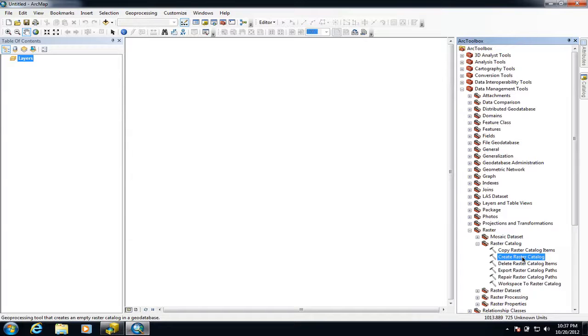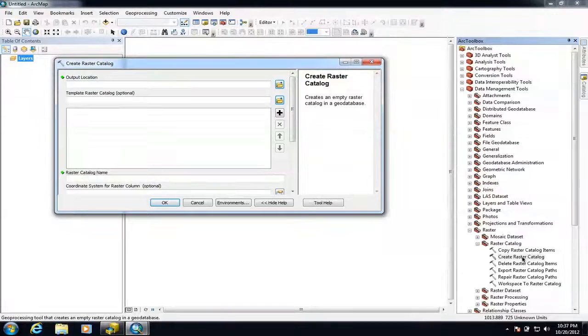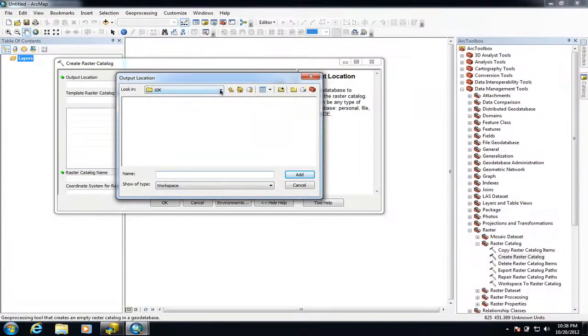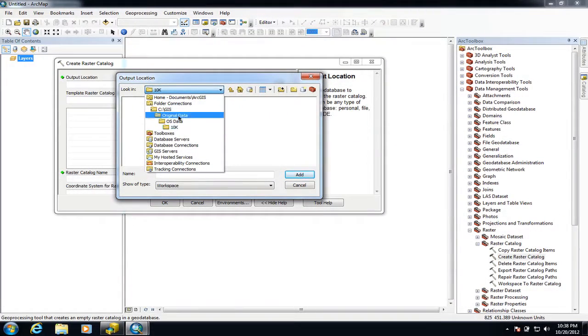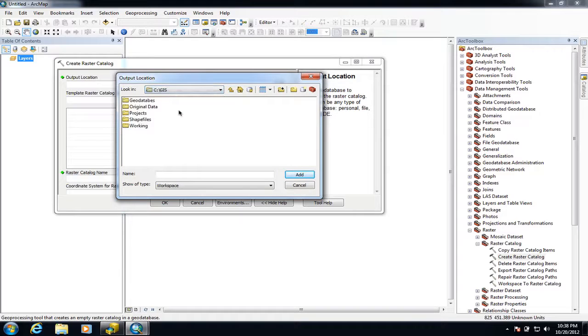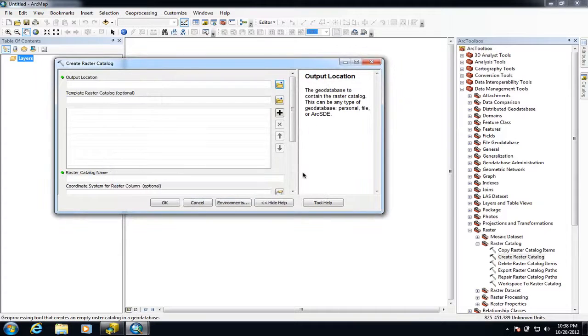So if we double click, we get a very similar looking menu come up, and first of all, we have to select the output location, which will be our geodatabase. So I'm just going to select the geodatabase that we're going to be putting the raster catalog inside. Which is going to be in here inside our geodatabases, and it's going to be this one here this time. So that's going to be the output location for the raster catalog.